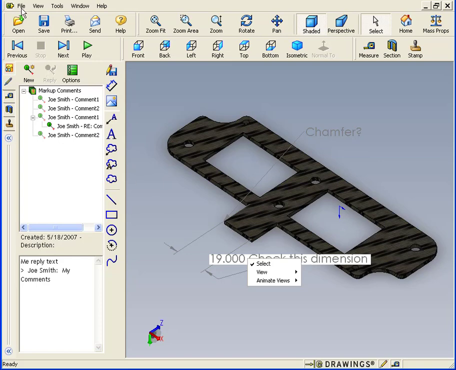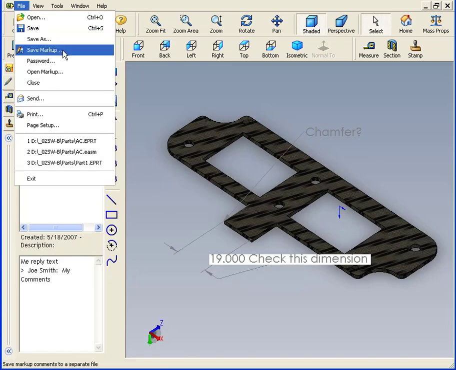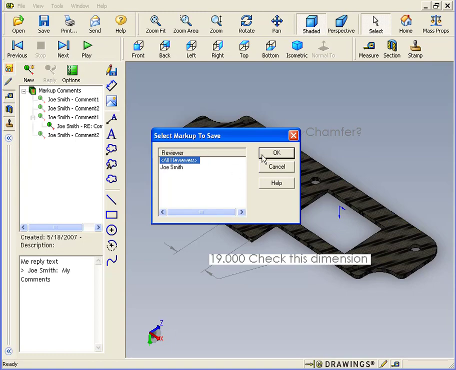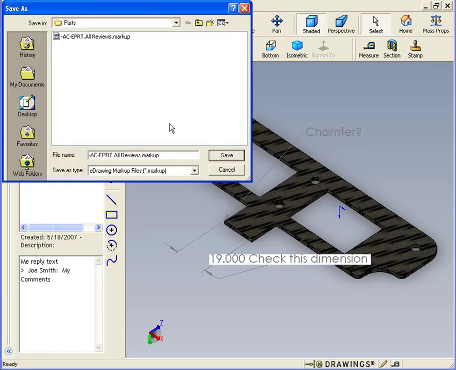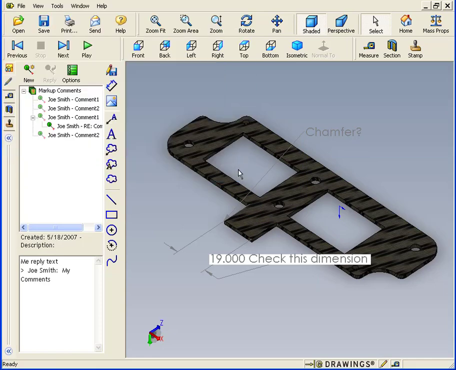And when I'm done, I do save the markup file again. But for now, we're just going to cancel out of this. Now we can email this markup file back to our first reviewer. And this concludes our markup file tutorial.